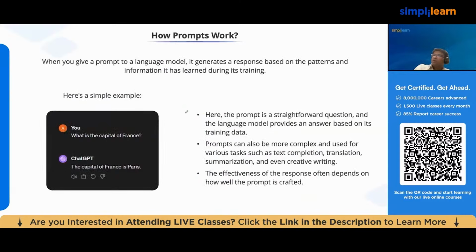So how does the prompt work? It's a straightforward question. When you put a straightforward question, the language model provides an answer based on the training data. So how does it work? Let's say you are asking a question to a model which has been trained on huge amounts of data.